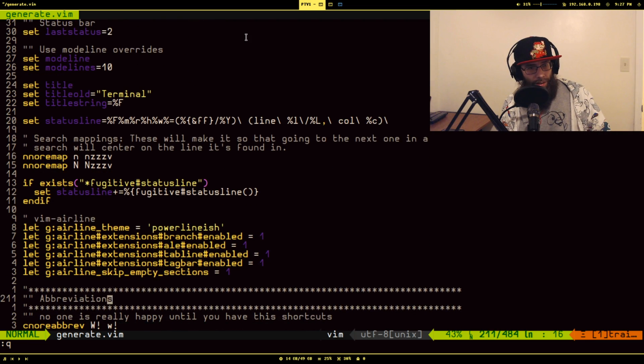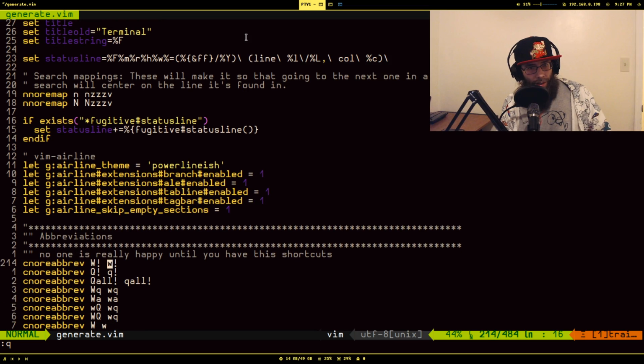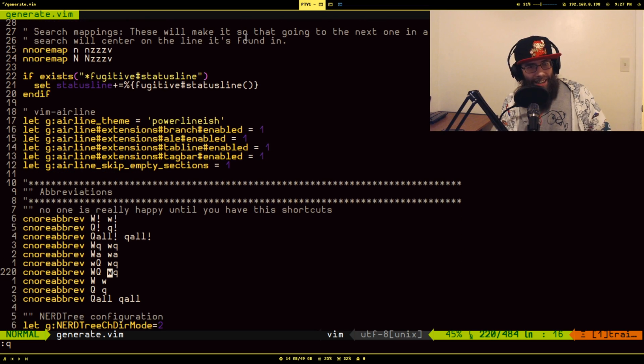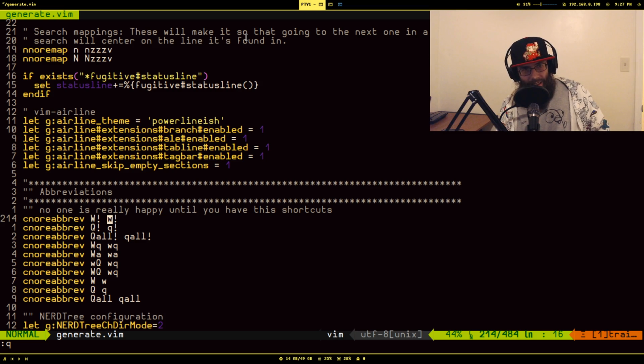There's a section here, abbreviations. It even has all these common typos people tend to make a lot when they're using Vim that do things they don't want them to do. So what they do is they deliberately remap them to be what they probably meant.